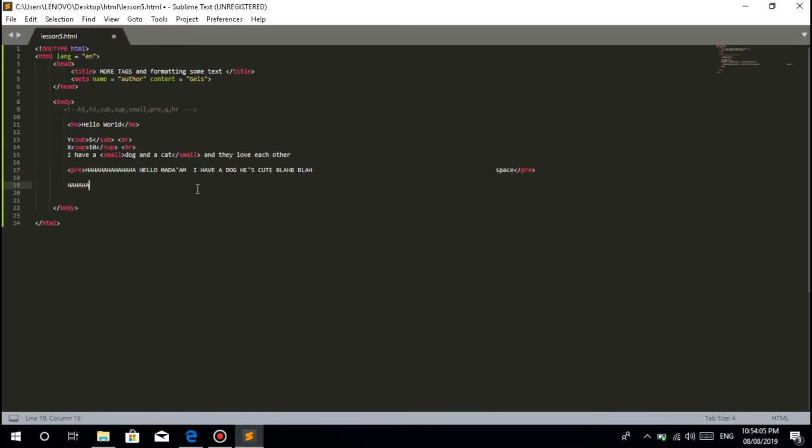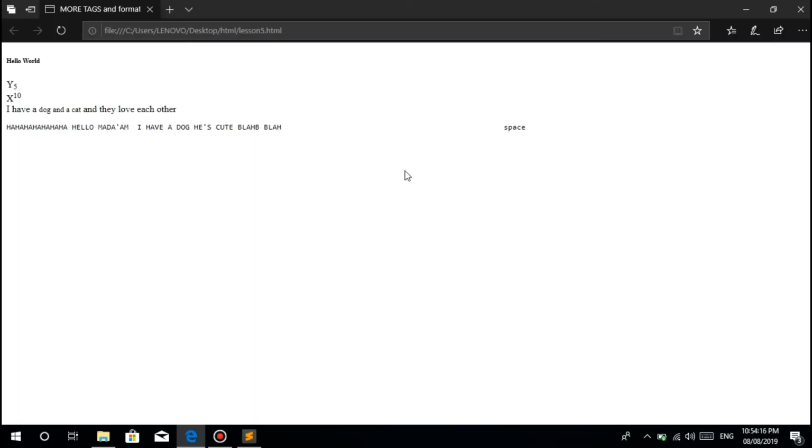For example, meron tayo ditong ha ha ha, hello world. Then ilagay yung ganyan, then opo. Pero etong opo na 'to, hindi siya ganito na parang sa pre tag. So, let me just show it, 'di ba? So, you see the difference naman.